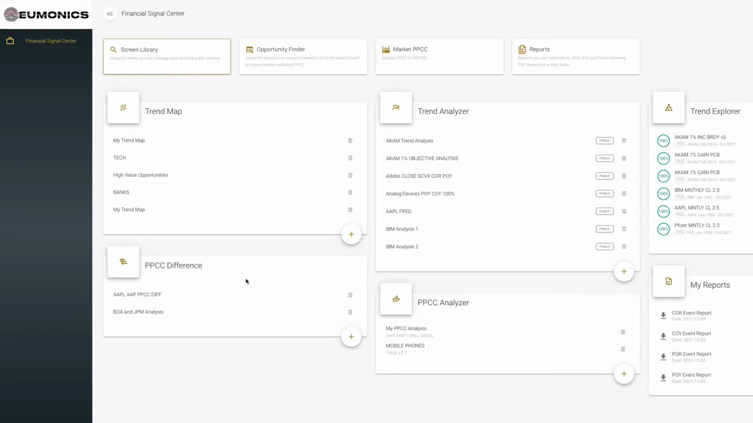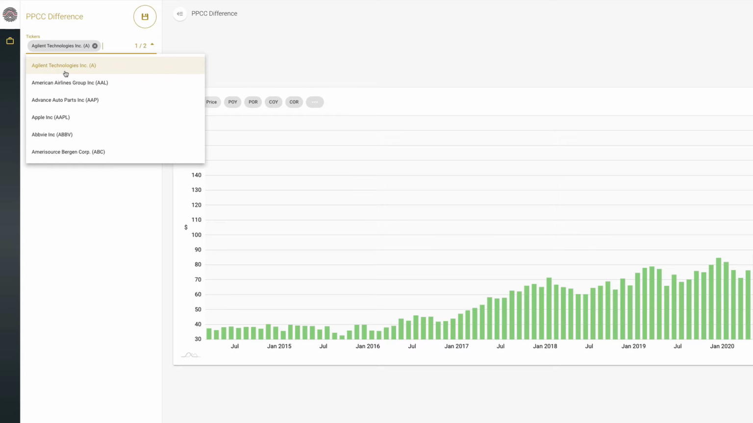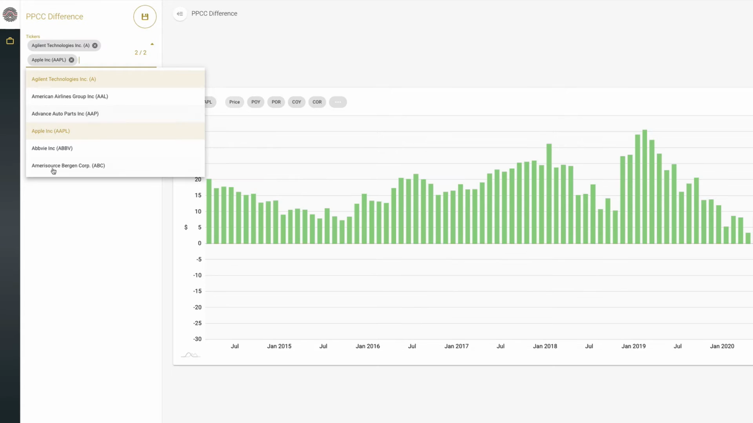So we're going to create a PPCC difference analysis, and doing so, of course, is trivial with the Umonics platform, because all we have to do is click the plus here and then use the ticker symbol to add a couple of different companies. You can do up to two because it's a difference indicator, meaning it's one versus the other, unlike the other screens that let you add up to 5. So we'll get to those later. So we're going to add 2, and I'm just going to pick 2 random ones here. We'll say Agilent and Apple.